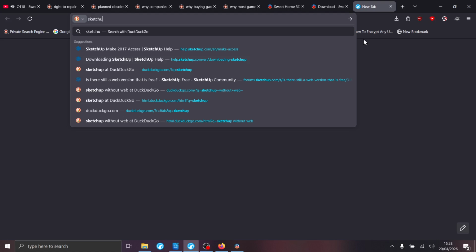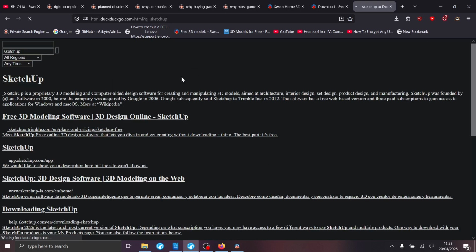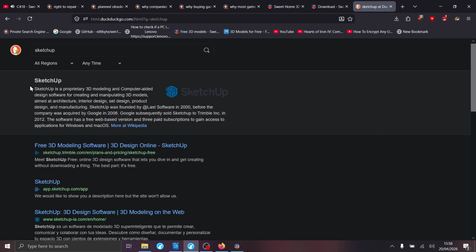SketchUp. This is the 3D modeling app that I used to learn back in college when I was getting a degree in graphic design. Now, if you ask me, do I like it? No, not really, but well, it happens. My parents wanted me to.